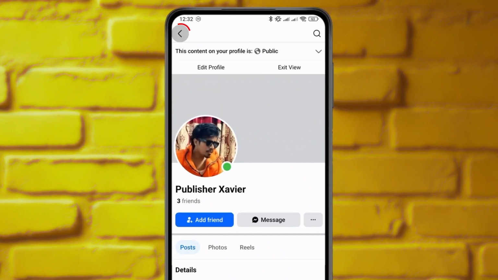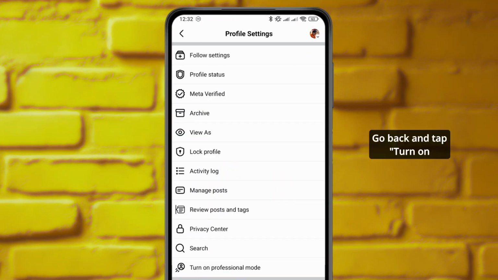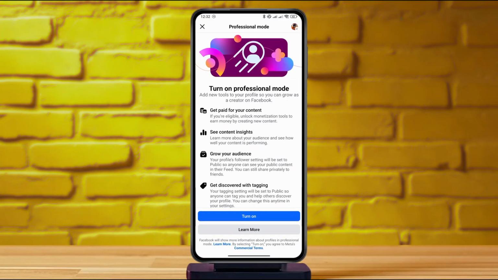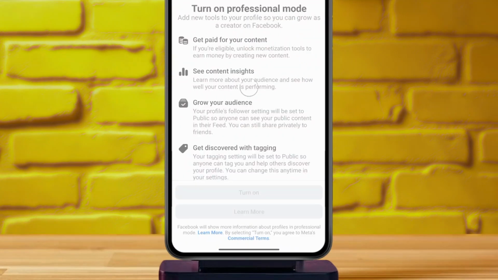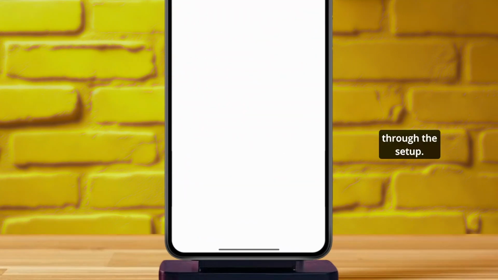Want to convert to a business account? Go back and tap Turn on Professional mode. Now, this unlocks features like content insights, monetization, and audience growth tools. Tap Turn on to confirm, then keep tapping Next through the setup.